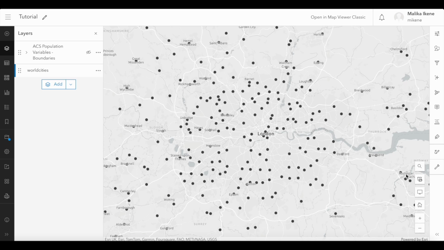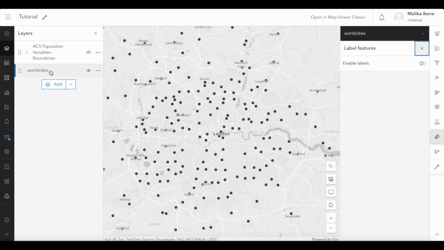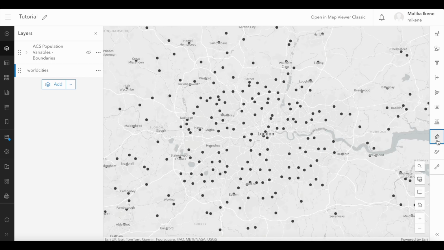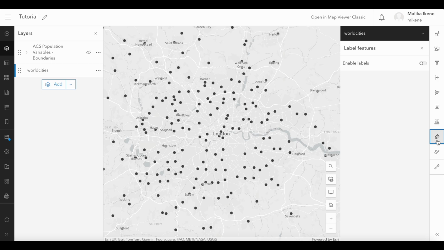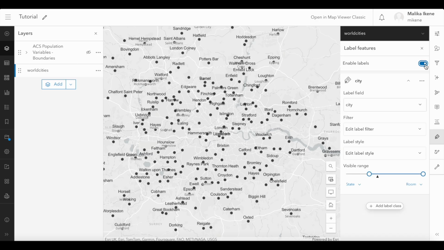Now we can navigate back to the layer and click on it. This should open up a menu on the right-hand side of the screen. From here, let's click on the Labels icon to open up the Labels menu. You can see that by default, Enable Labels is toggled off. Take a good look at my map canvas as I toggle it on. A whole bunch of labels spawn in.